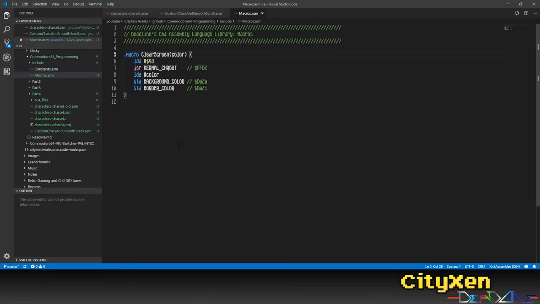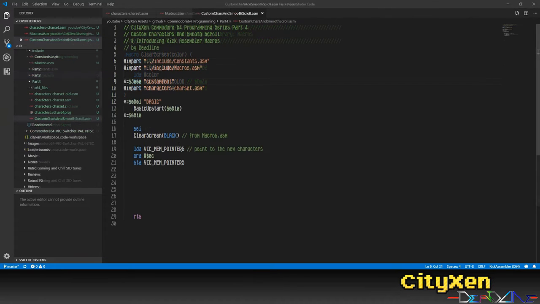It starts off by loading the accumulator with the value $93. Then jump to subroutine KERNAL CHROUT, which is $FFD2 in hex. Then it loads the accumulator with whatever color you pass into the argument and stores that value at both $D020 and $D021 hex. Those are the background and border colors.